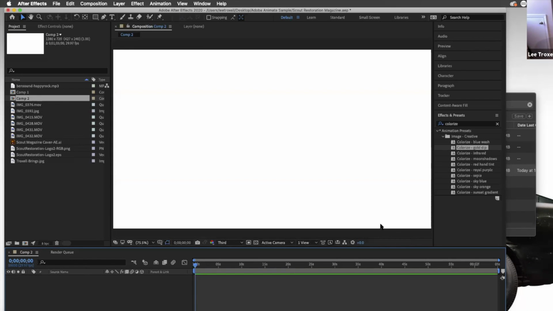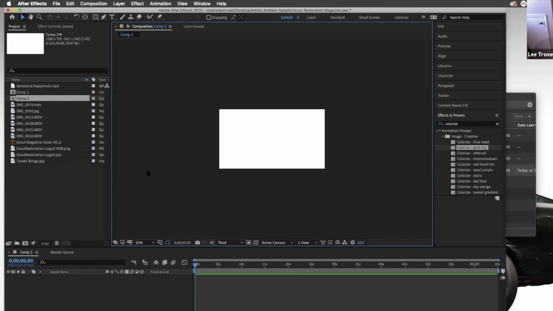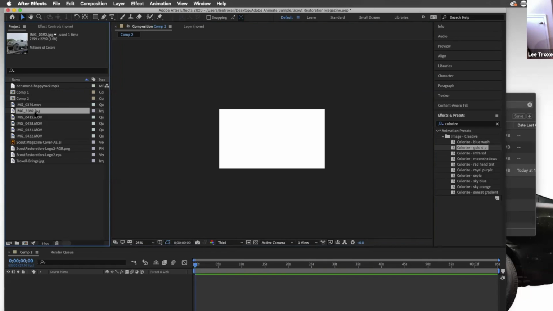So anyways, here we go. I've made my new document, and I'm going to zoom out just so that we can see this. Now I'm going to show you a technique that we haven't really messed with before in this application. So I'm going to start off by putting in the logo first. I want to show you what happens when I put in this EPS.